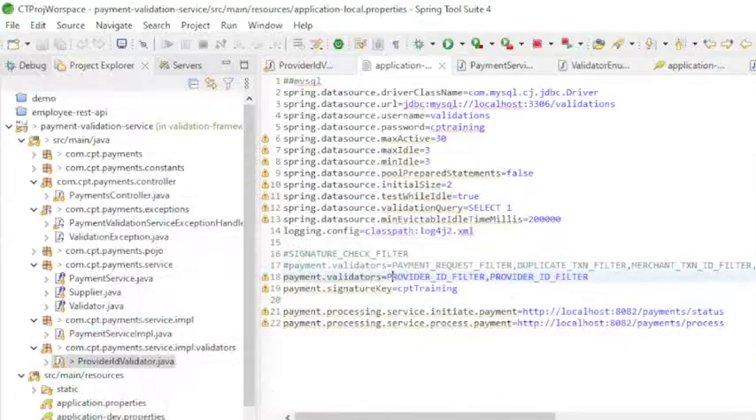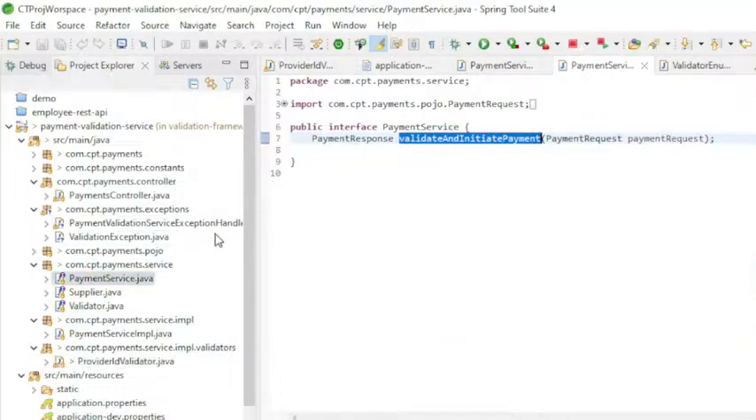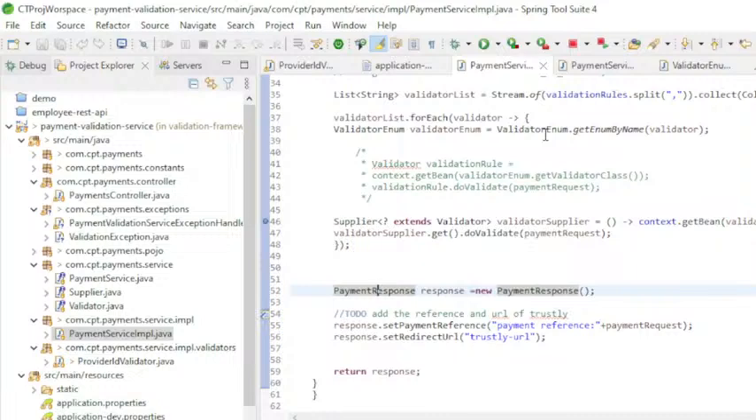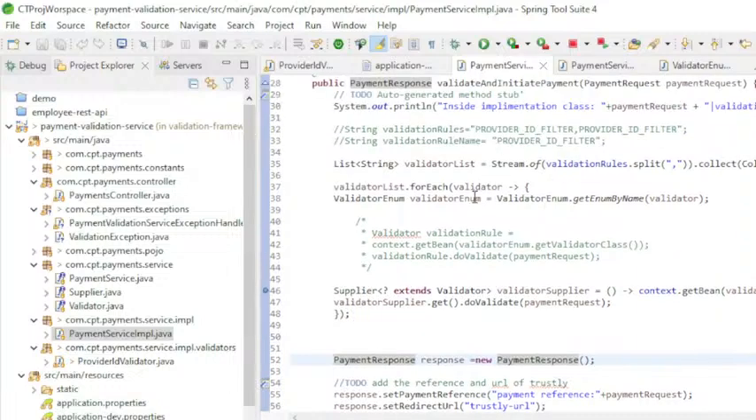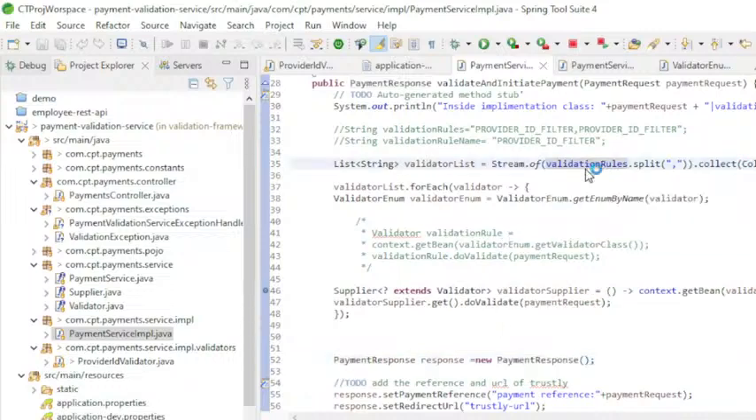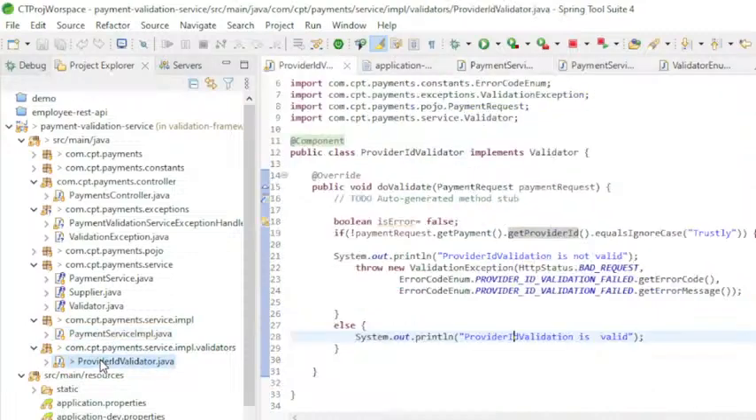What is error handling? Let's go and see. In the payment service implementation class, after going to the validator enum, it will go to the validator and find the provider validation. Here in the payment request validator handler, in this error, if it is not trustly, right? So it should go inside this block, which is under the if condition.